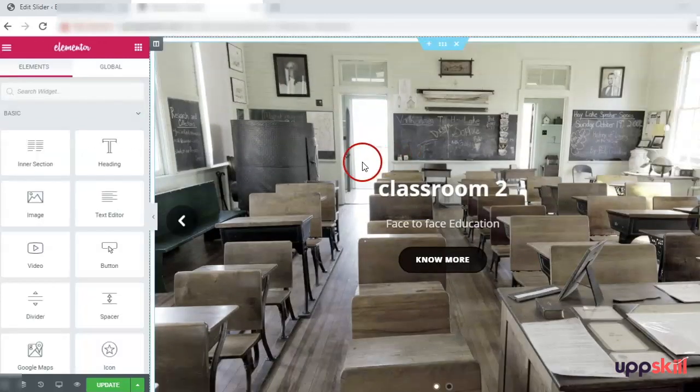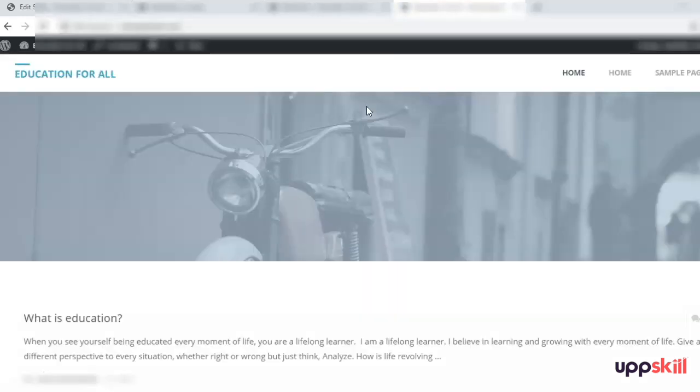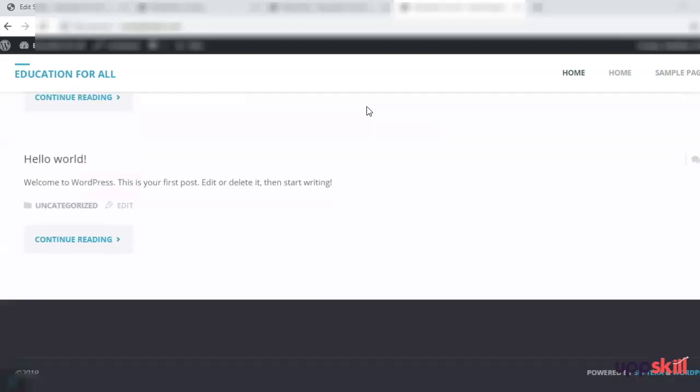Delete it. And I am going to update. Here I am at the dashboard. But if you visit your website, it is not going to show you the page that you have designed as the home page. It is showing you the blog posts.